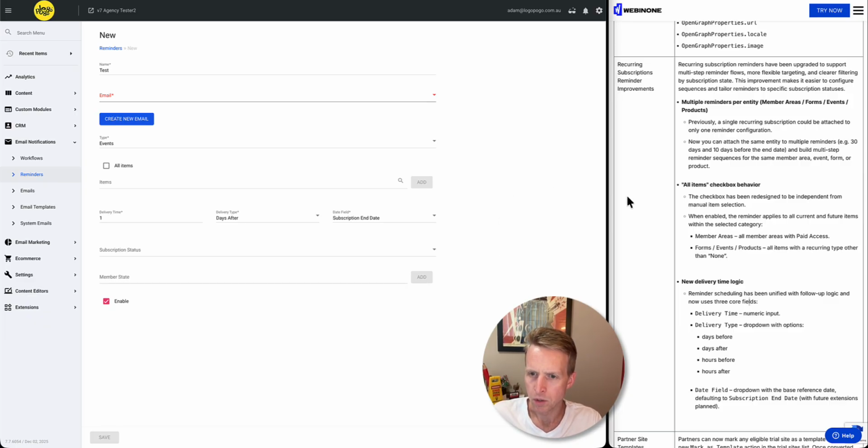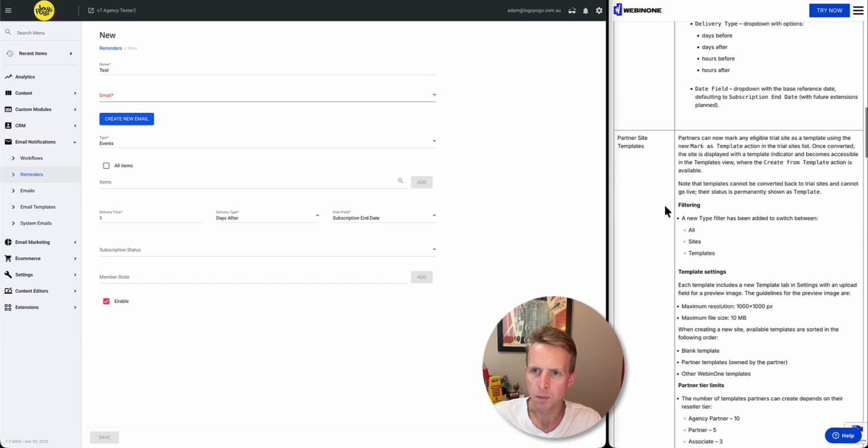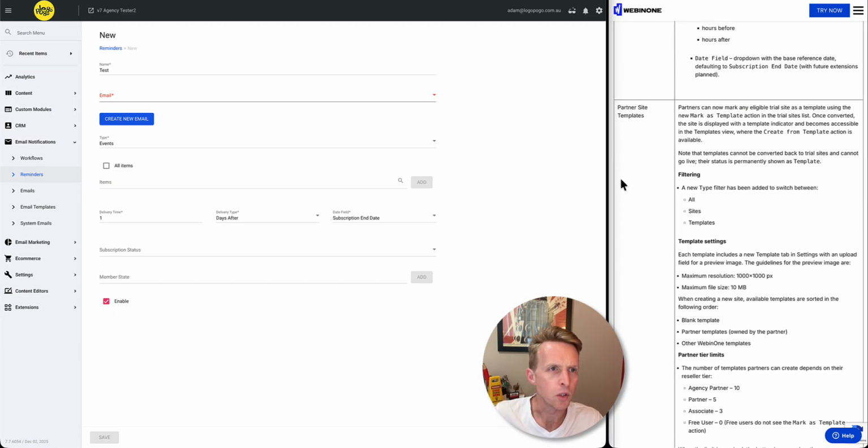Okay, so moving to the next one, the partner site templates. So this is a new feature brought into the portal, the reseller portal.